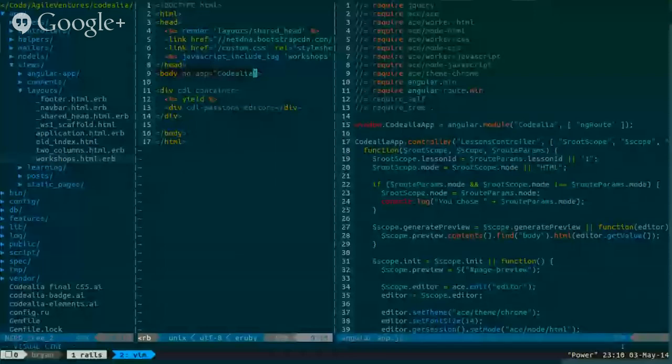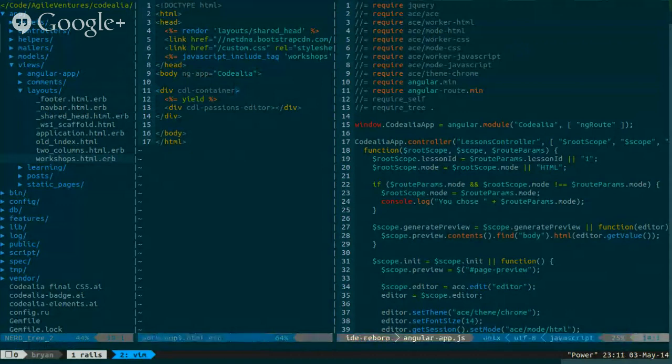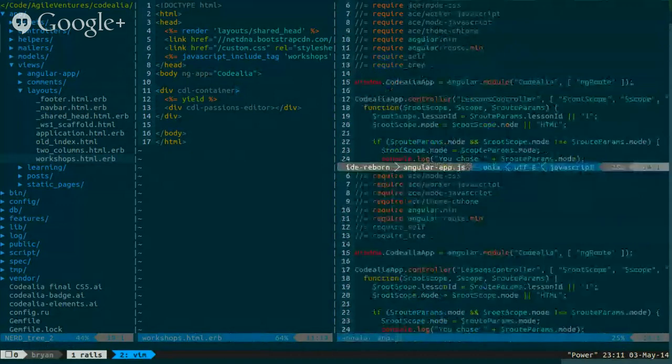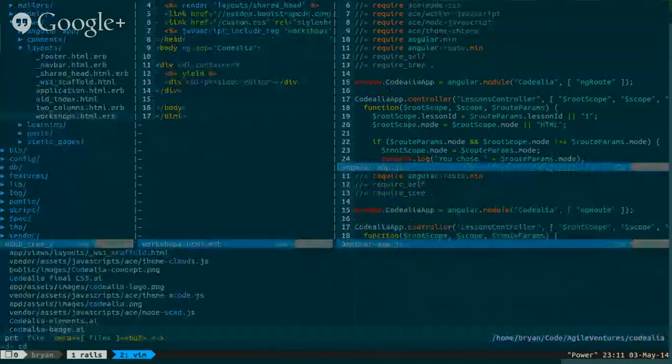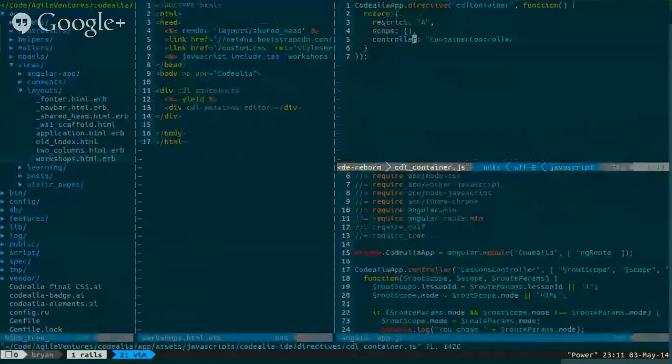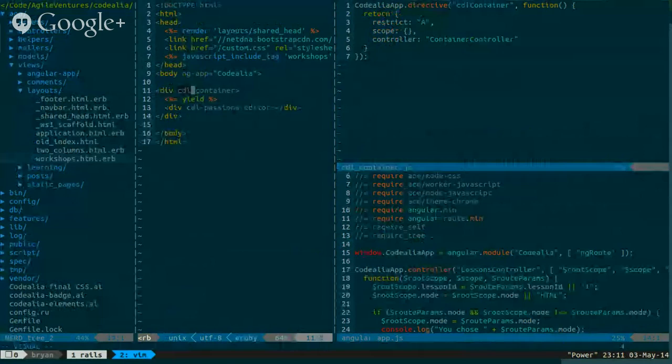So I declare the Codealia Angular app here and assign it the right name, Codealia. That's my module that I'm creating. So here comes the interesting part. I created a custom directive for most of my work. This is CDL, I've abbreviated Codealia to CDL, so any custom directives that I use will start with CDL. So this is a container directive.